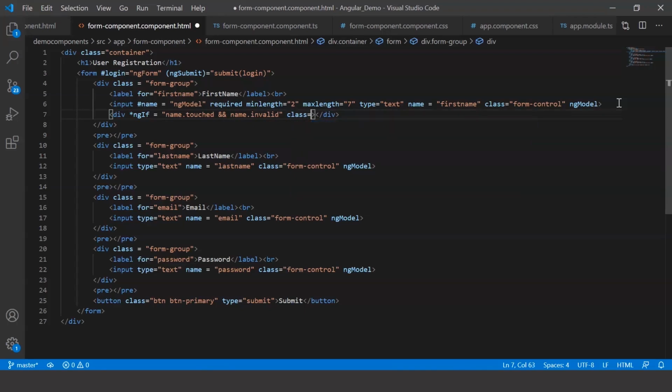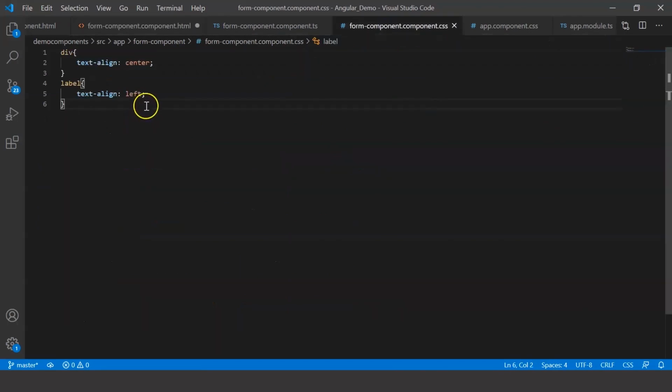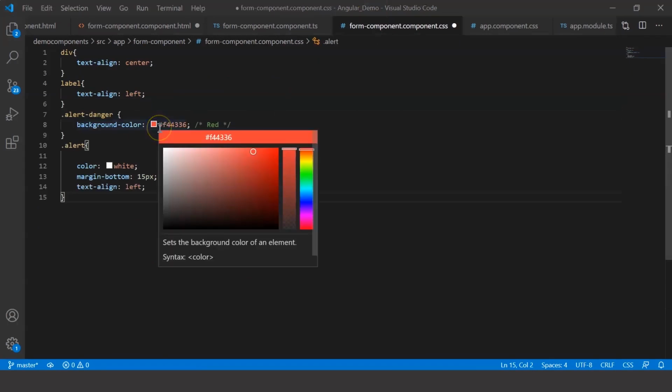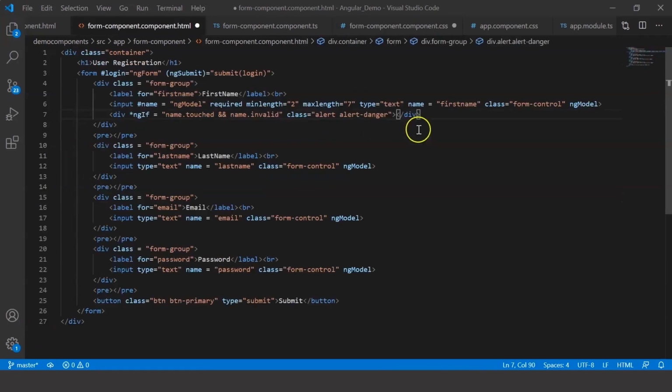So I'm going to make use of an alert here. Let's say alert danger. So in my CSS file, I'll have to mention the simple styling for alert. So here, we're going to have the background color red for danger. And here I'm going to display the message invalid in bold.